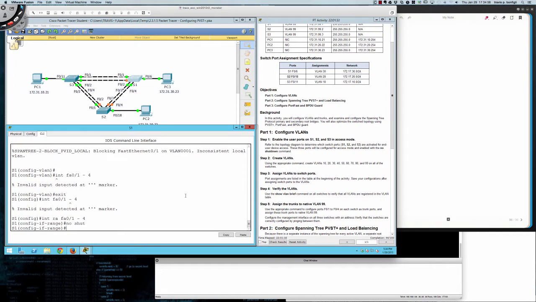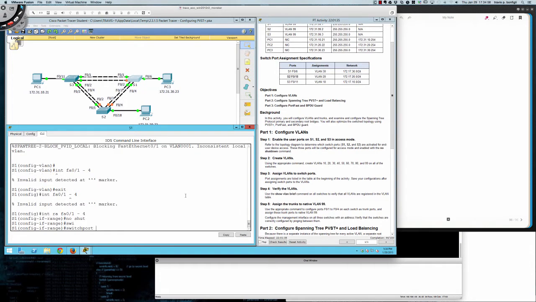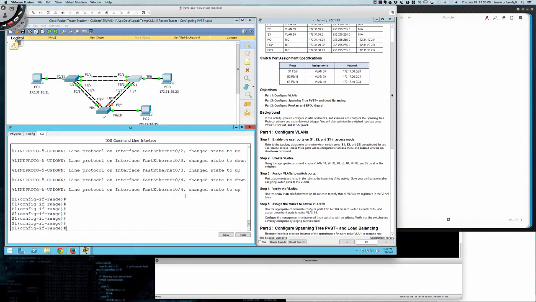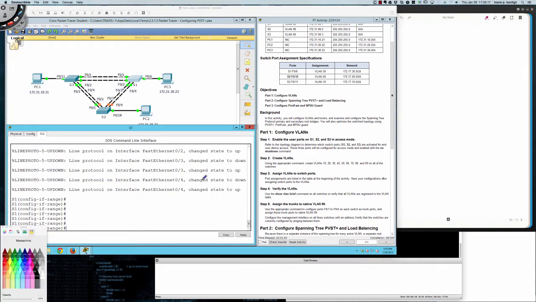So what we're going to say is no shut. I believe the ports are probably already up. So we'll say switchport mode trunk. And you can see the state of each of those interfaces went down and is now going to come back up. And so the error that I really want you to see here is, remember, what we've already done is we've configured the trunk ports here on switch 3 to have the native VLAN 99. So 99. Whereas here we have no native VLAN.